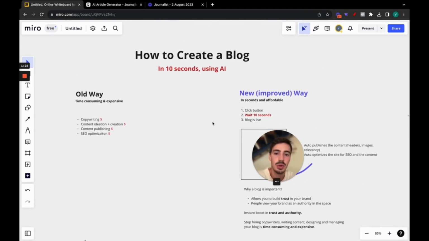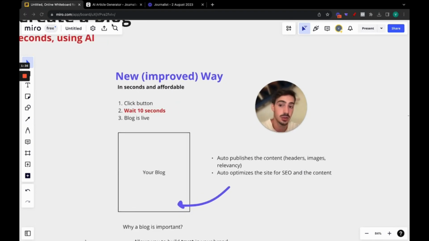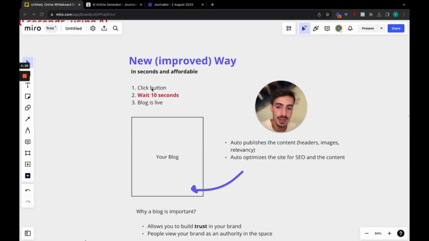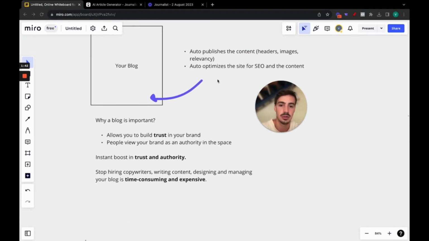And what's the new improved way, and how can you essentially click a button and have a blog automatically create and post content every single day on autopilot? It is using Journalist, in seconds and affordable. Click a button, wait 10 seconds, the blog is live and it's producing content on autopilot, right? So it auto publishes the content. That's headers, images for relevancy, table of contents, properly SEO optimized.